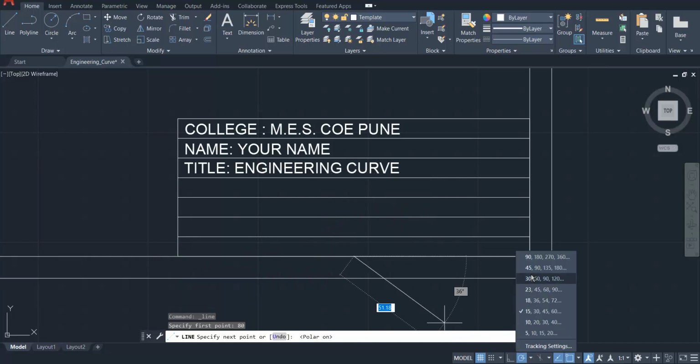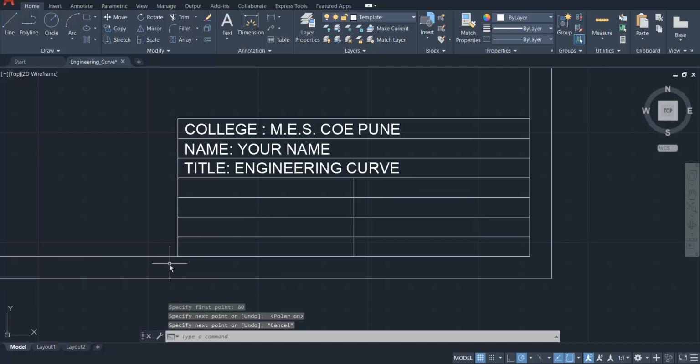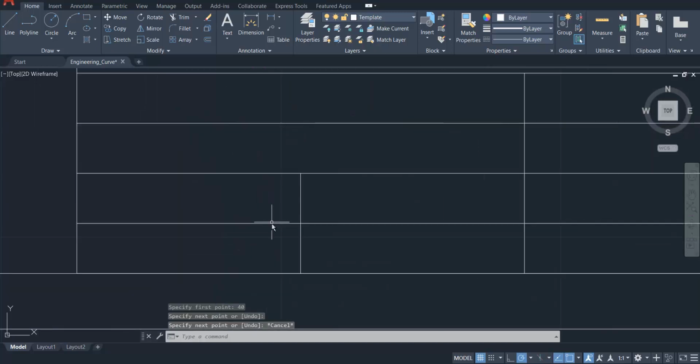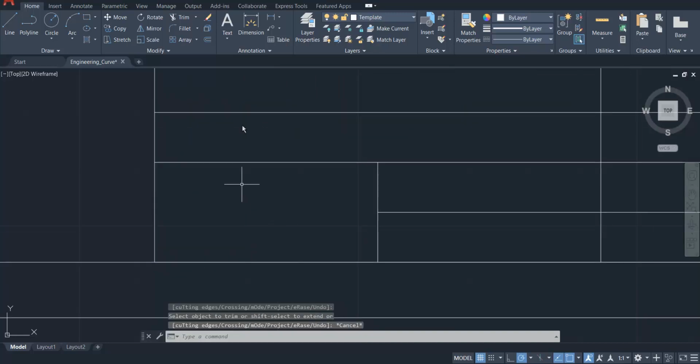Select this, and from here it is 40, at a distance of 40. So basically I need to draw here the symbol of method of projections. So I don't require this, so I will trim this. I will draw here the symbol of projections, first angle method of projection symbol.